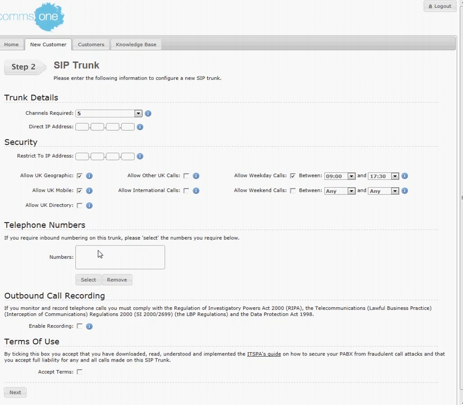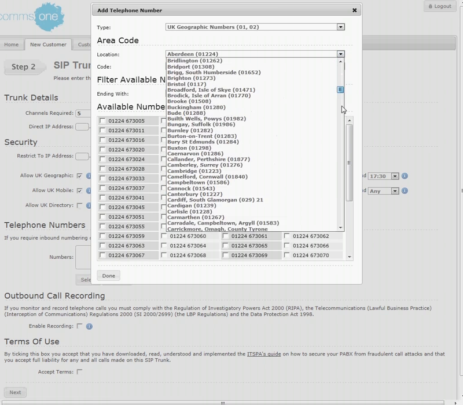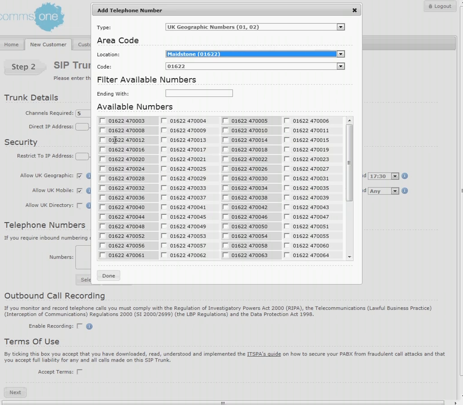If you want any inbound numbering, this is the point at which you need to add them. So you hit the select button. It's got a full UK geographic coverage, so just simply choose the location. It shows you all of the numbers. You can click multiple numbers and you can see they're appearing in this window behind me.